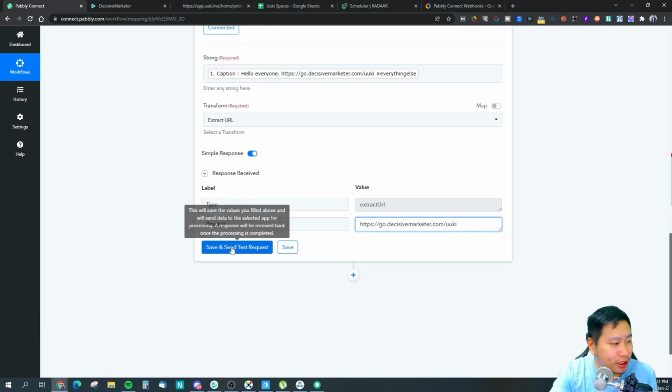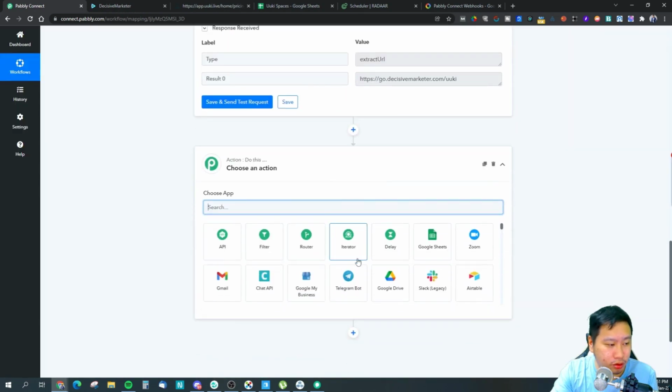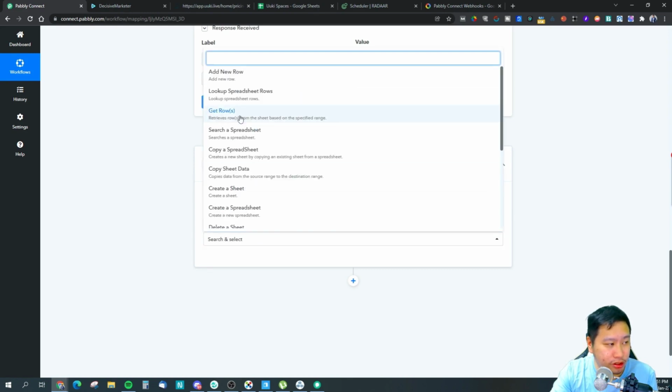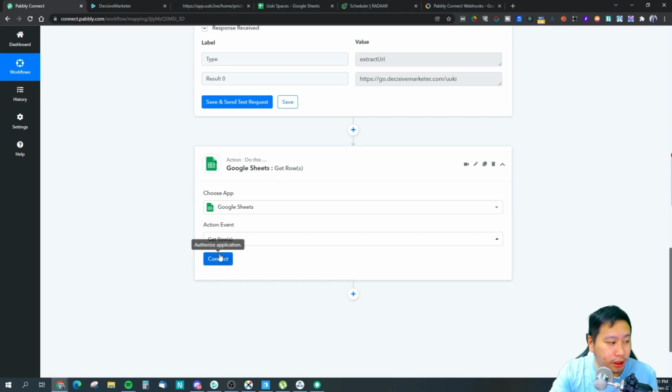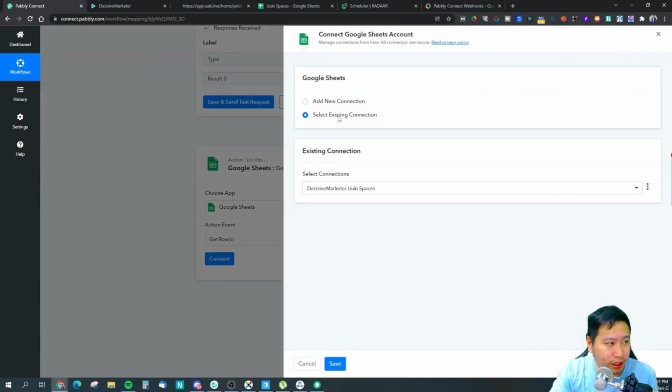Okay, can you see that? Right, and then the next thing is we're going to connect to Google Sheets. So click on the action event. I'm going to choose get rows. Okay, so we're going to click on connect. So how do you connect with Google Sheets?